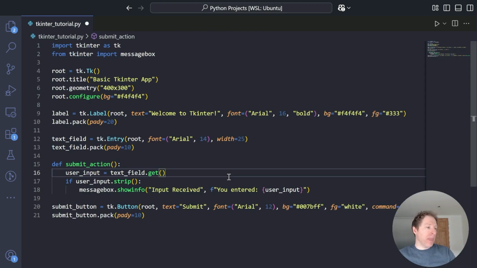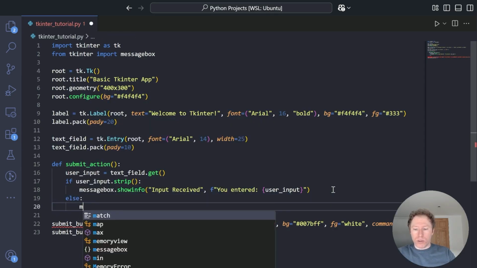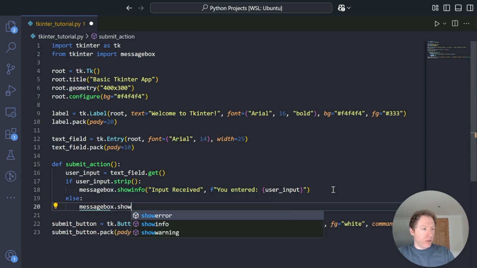All right, excellent. So our message box is now going to have a title of input received, and then within the message box body, it's going to say you entered, and it's going to show the user input, which we have fetched here. And of course, we've stripped all white space leading and trailing from that. Now, if it in fact is blank, we need to do something. So else, we'll just say message box show warning.